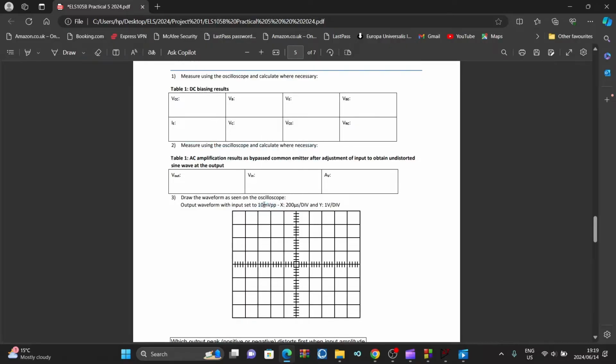I'd recommend you use 100 millivolts peak to peak. That gives you a better view.